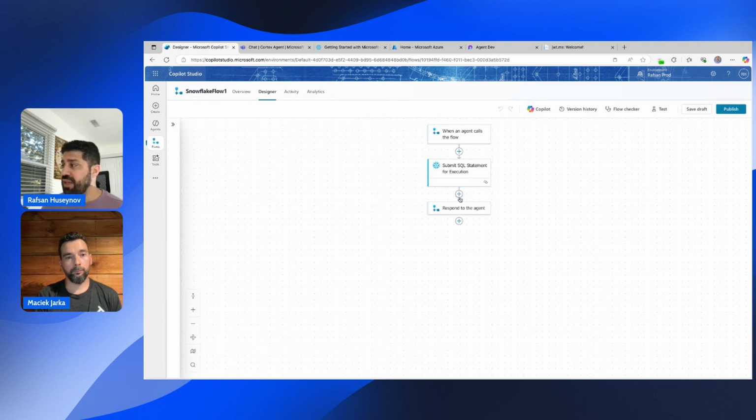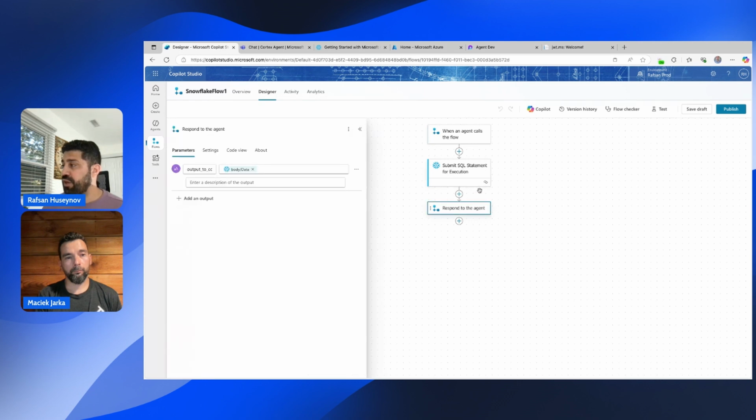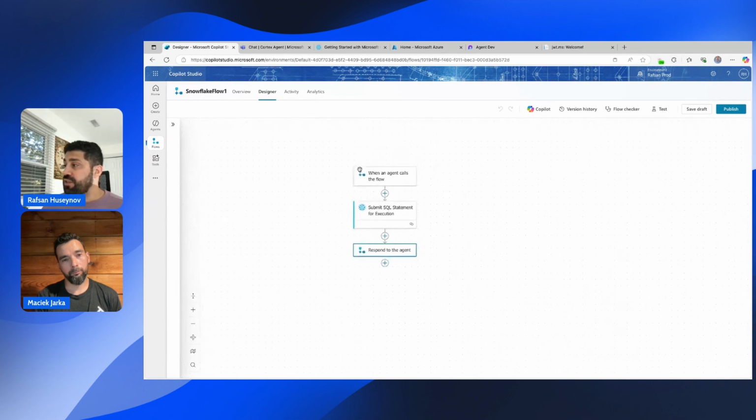And then I am returning these outputs to Copilot Studio Agent. Again, this is another output, and here I'm using actually a built-in output, the outputs of the submit SQL statement with body data. So in a nutshell, this is how it works.